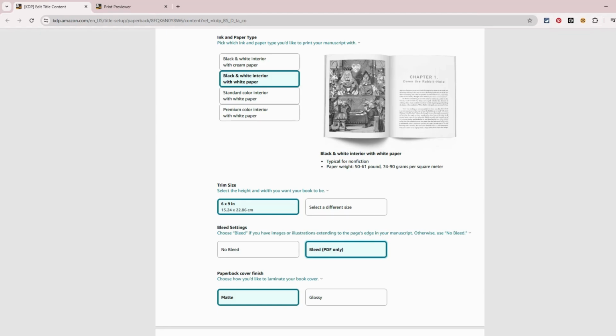That's it. Bleed doesn't have to be complicated. And just remember, if it touches the edge, select bleed. And if it doesn't, you can still choose bleed to be safe.